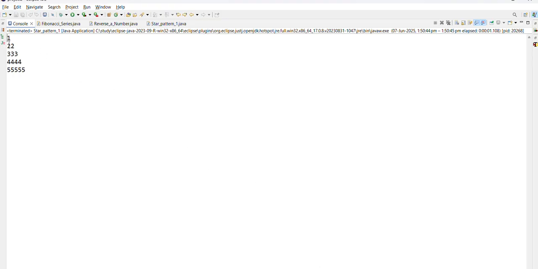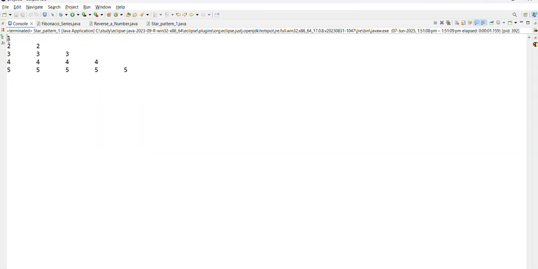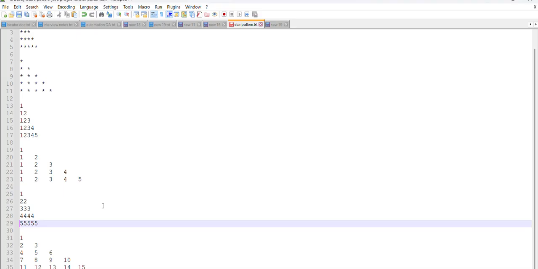So here if you see 1, then 2, 2, then 3, 3, 3, then 4, 4, 4, 4, then 5 times 5. Sorry, not triple, 5 times 5. And if you want to print it with space, that can also be achieved. So sometimes they may ask with some space.